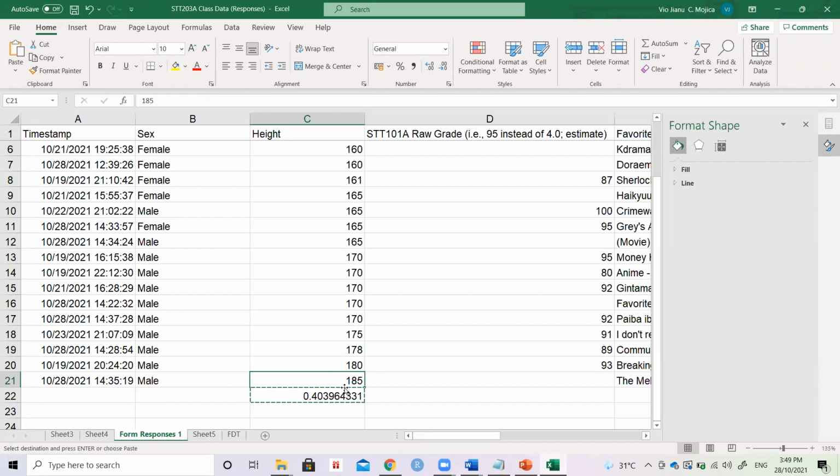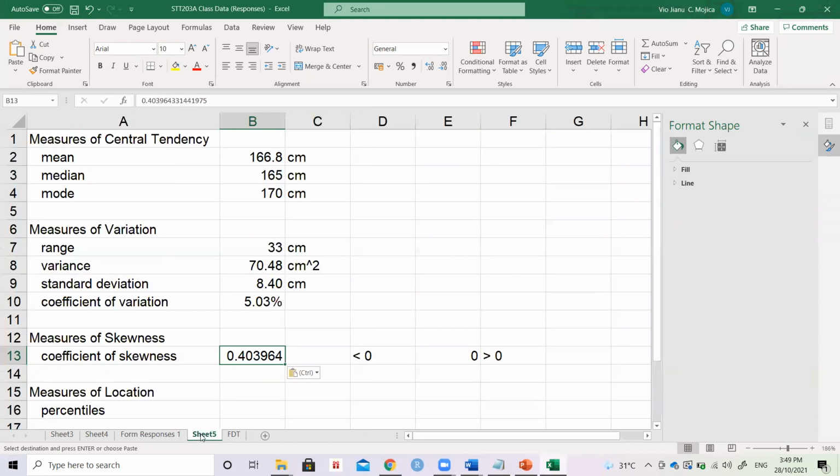Sana akin na lang height mo para magaling ako mag-basketball. So yun. So all right, kuha siya.